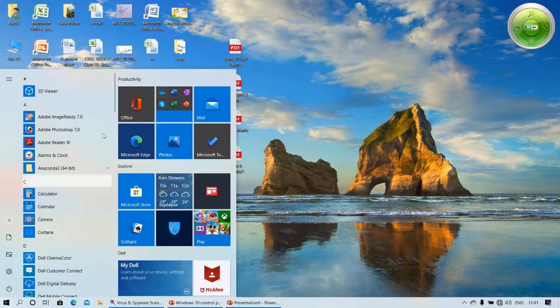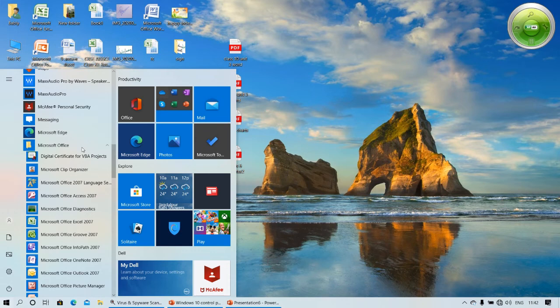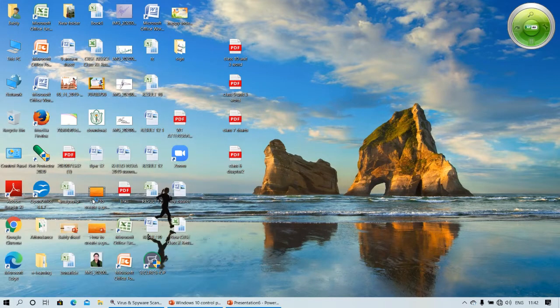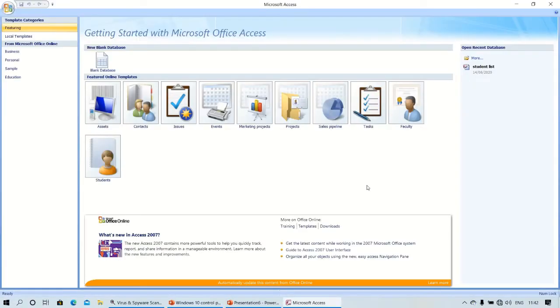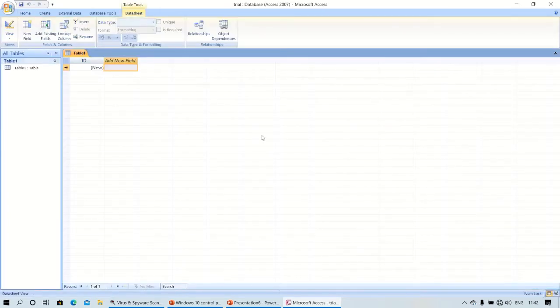We need to go to the Start button, then find Microsoft Office, and here you will find Microsoft Office Access. I'm using 2007, but you have to use 2013. In my system 2013 is not available, so I'm using 2007. There is not much difference between these two, only a minute difference, and you can identify those things. You just need to click on Blank Database, and here you need to give the name of it, like I am giving here Trial. Then just click on Create. By this you will be able to create it.